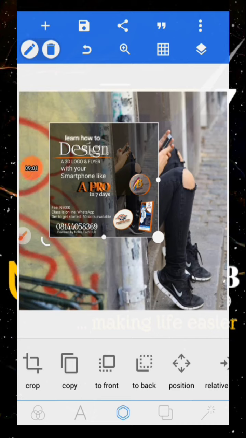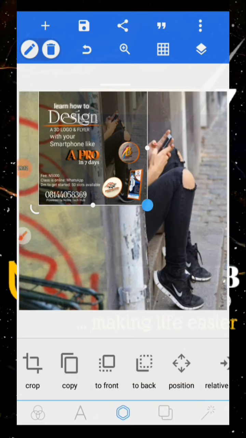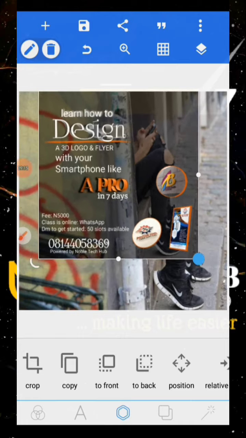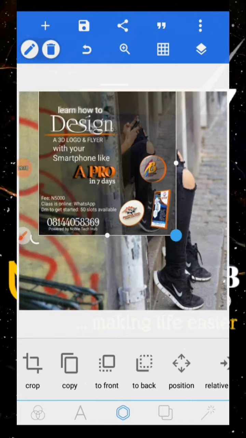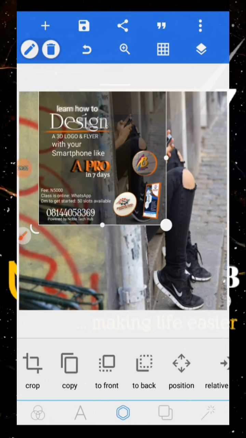So guys, you observe that this background is bright, whereas this one is kind of dark. It's very simple. What I just did was I brought in a rectangle shape, then I changed the color to black. Then I went to opacity and reduced the opacity. Let me show you.